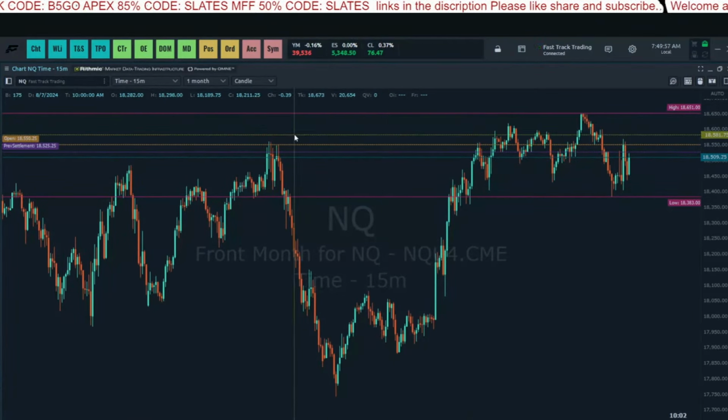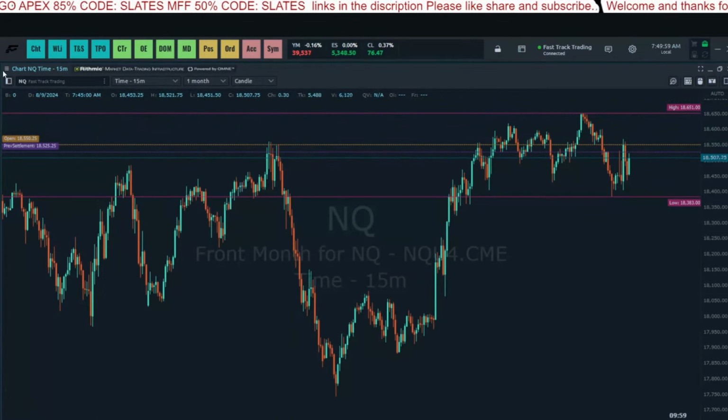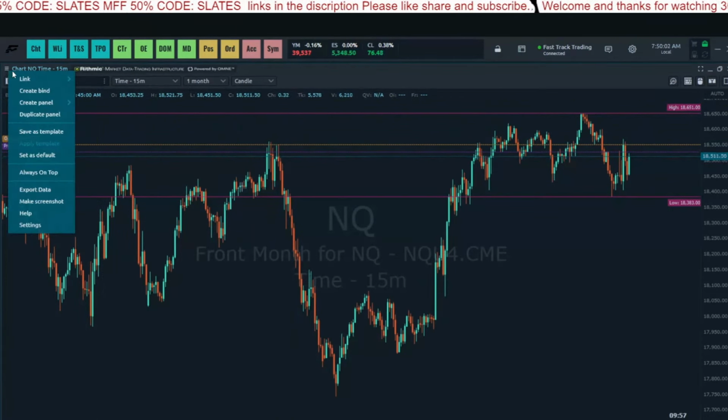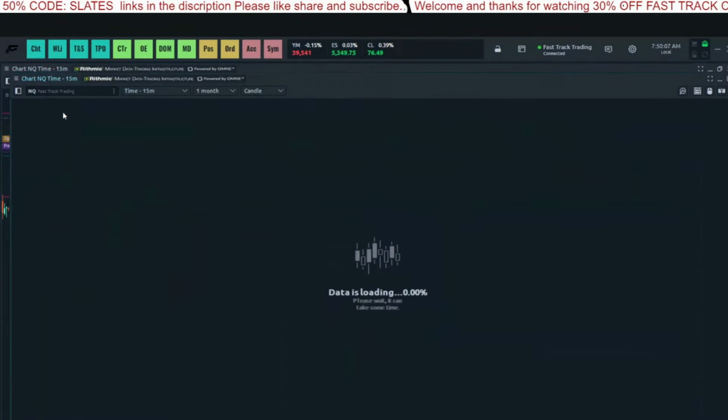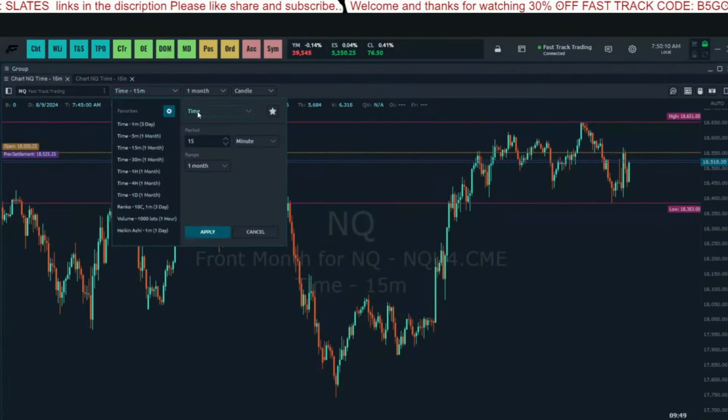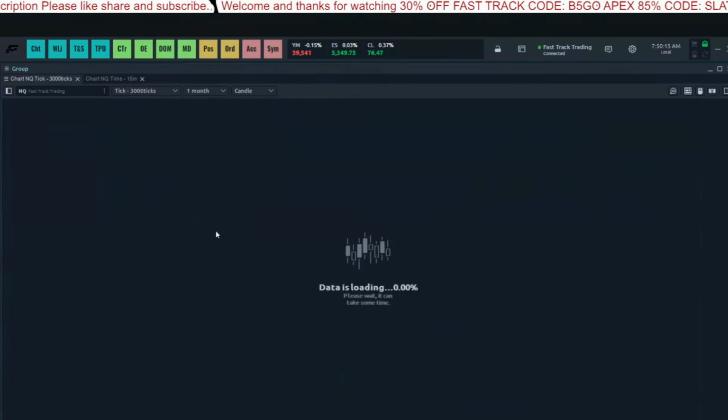So now this right here is the basis that I would want all my charts to start with. So all you would do is, on these three little lines, go down and set as default. So now no matter what kind of chart you open, time chart, tick chart, they will all start the same way, with the basics of having these three lines that I want on each individual one.